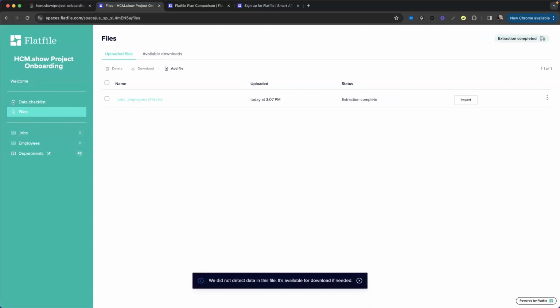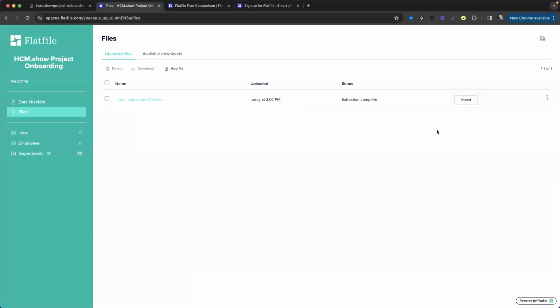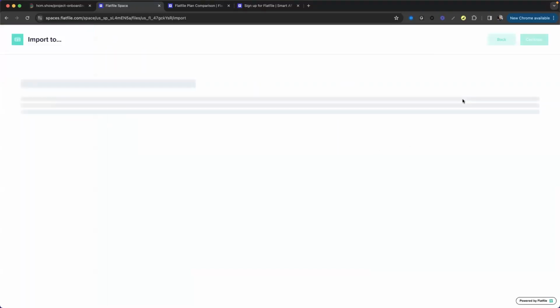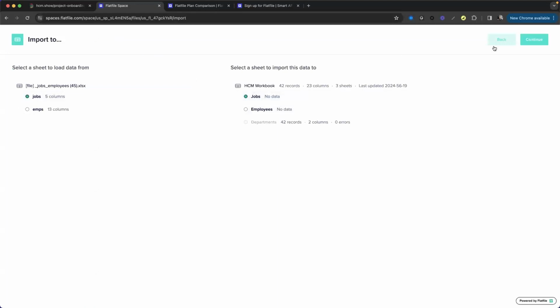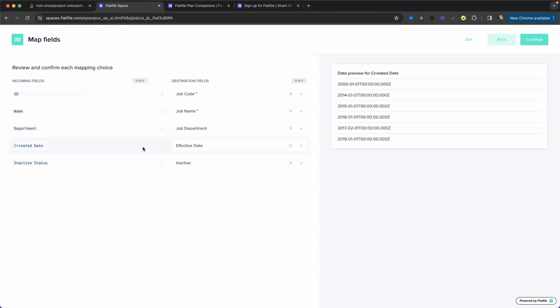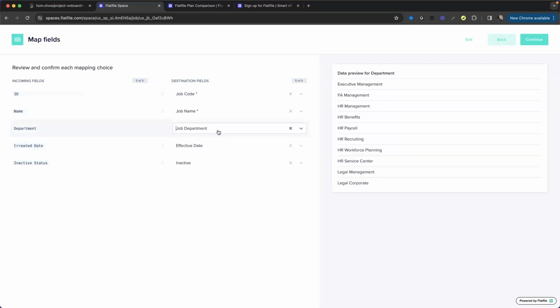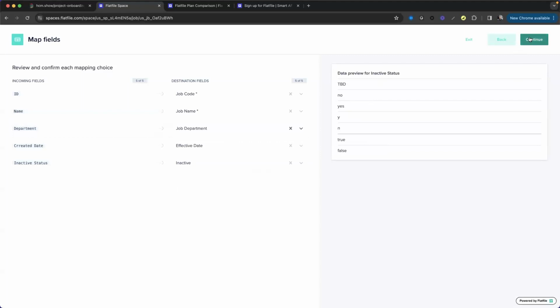As the file is loading, you can see here the progress. And once it's done loading, I'll simply choose the Excel tab I want to load the data from and the sheet into which I want to load the data. In the column mapping stage, Flatfile uses a combination of AI and historical data to map the columns correctly, though we can always override this if we want. This is true for both incoming columns and category values.